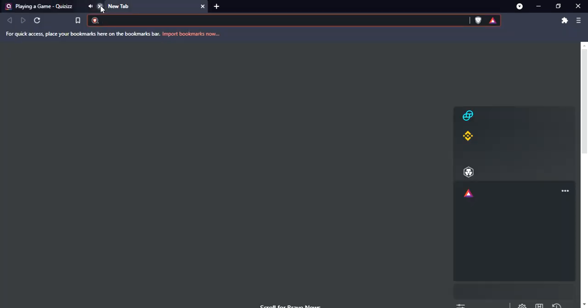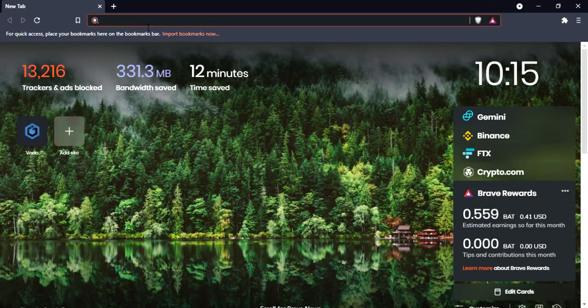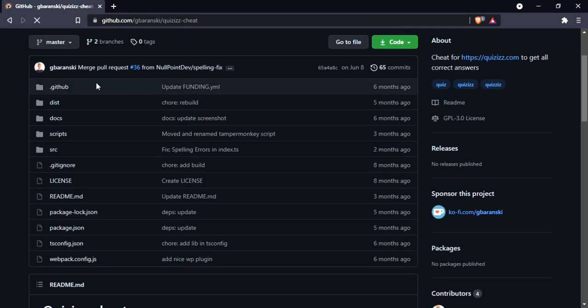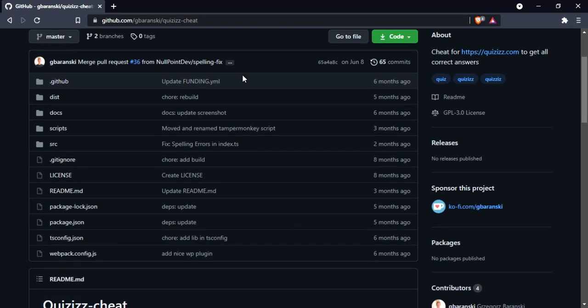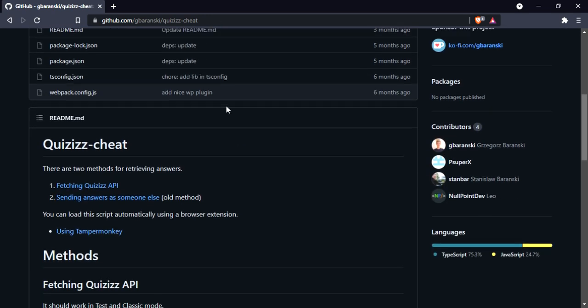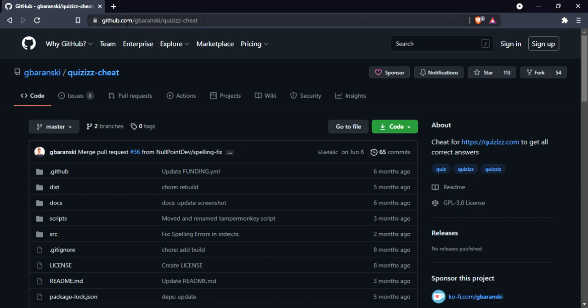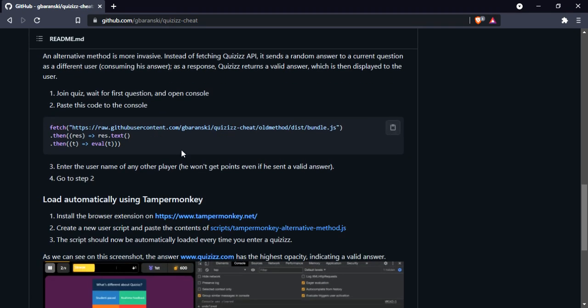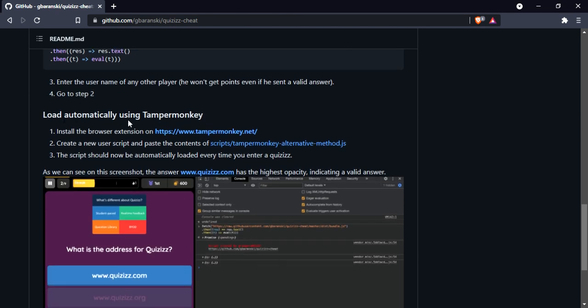So now let's go to the script side, and how to make the script. So let's go to GitHub here. I'm going to copy the link and give it in the description, so you've got to go to this link, and then go a little bit down, to fetching quizzes API. So what you're going to do is, I'm going to go down to load automatically using Tampermonkey.